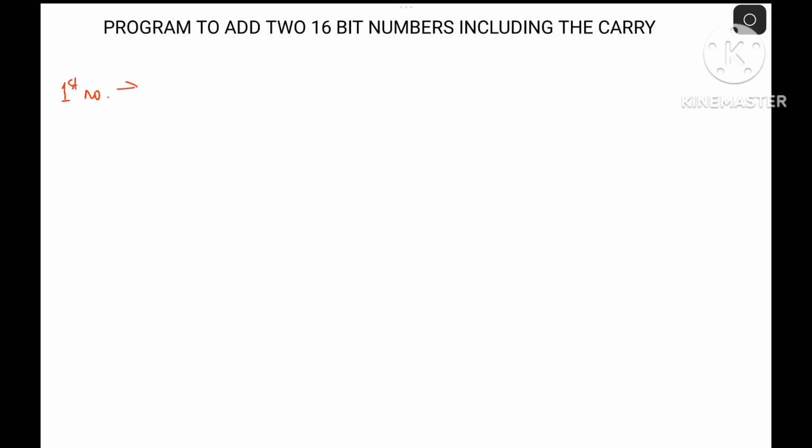Let's say the first number is 6789. Right? This is in hexadecimal. And the second number is, let's say, 1293. Right. So, these two numbers are of 16 bits, and we have to add these two numbers.